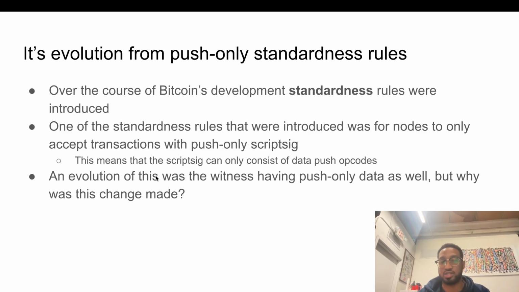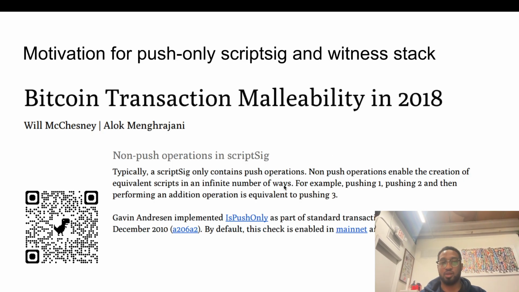So an evolution of this was the witness having push-only data as well, but why was this change made at all in the first place? So the motivation for push-only script sig and witness stack.